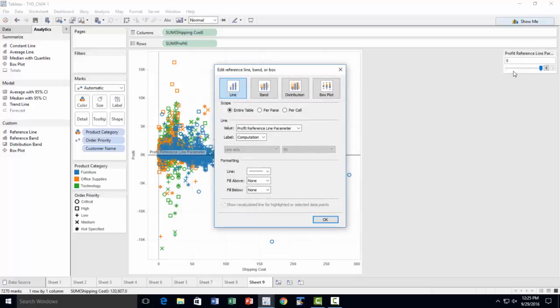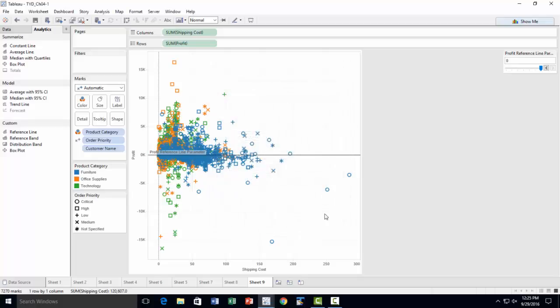Now we have a parameter set up for the reference line. So now if you change the value, the reference line automatically shifts to the value that you have selected.